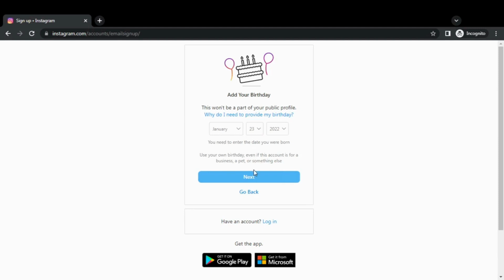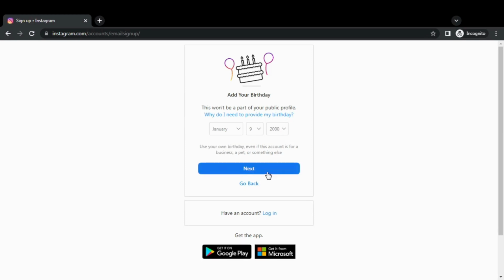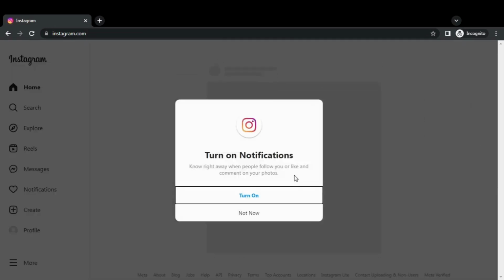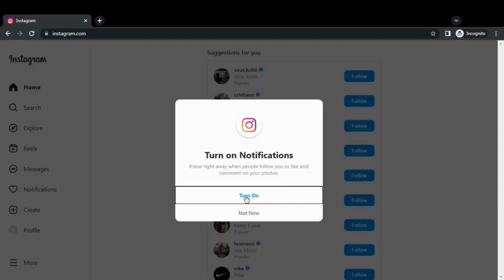After clicking on Sign Up option, a new window will appear which will ask to enter your date of birth. Select the date of birth and click on Next button. Once you click on the Next button, a confirmation code will be shared to your email or mobile number which you entered during the sign-up process. Enter the code and click on Next button to continue. Congratulations! Your Instagram account is now ready to use.